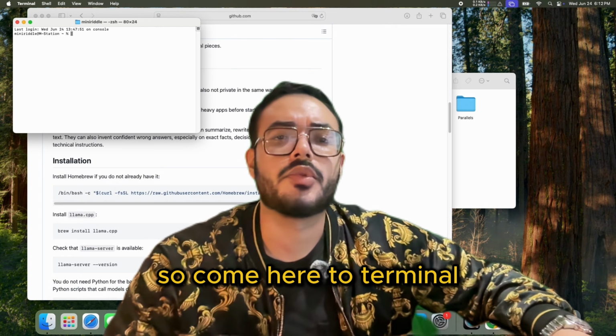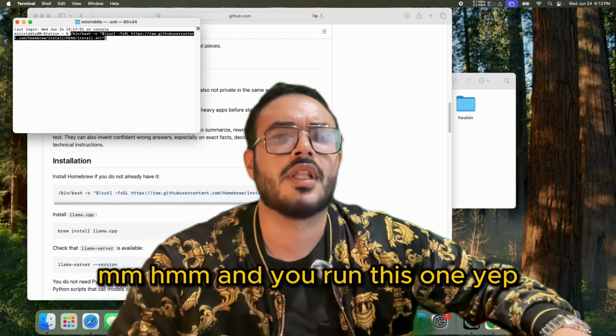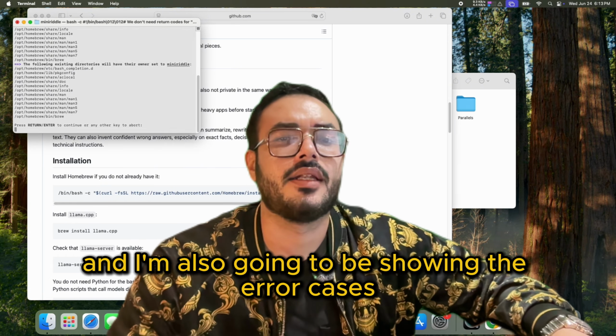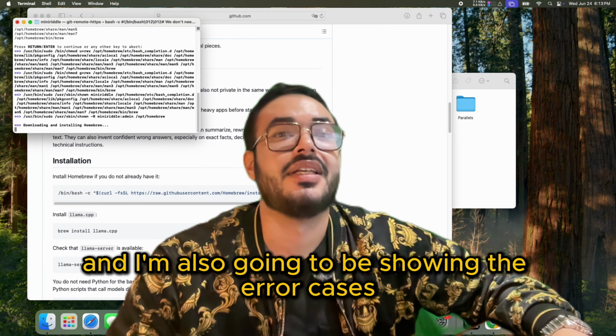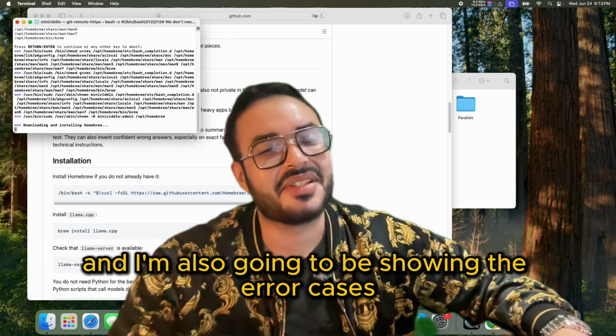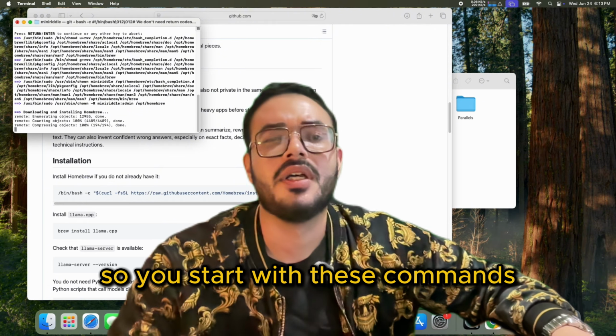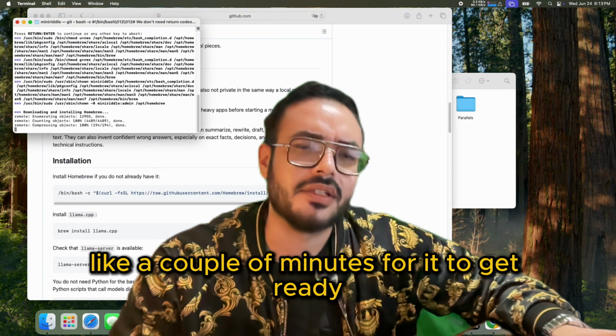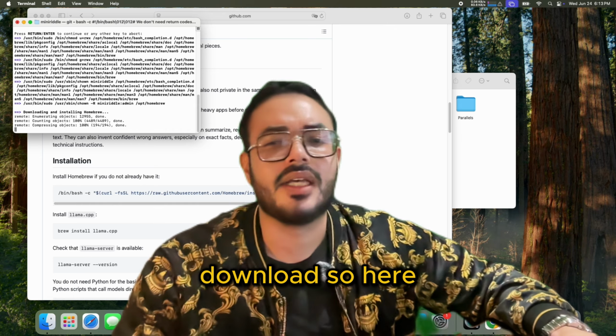So come here to terminal, and you run this one. I'm also going to show the error cases, what happens if you don't do something correctly, so that we can explore and I can seriously get you running right away. So you start with these commands. I'm going to skip forward here because it's going to take a couple of minutes for it to download.